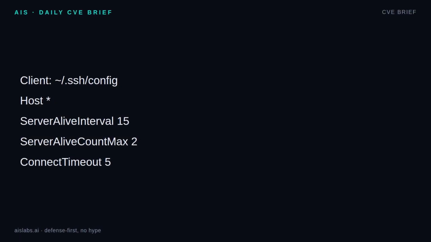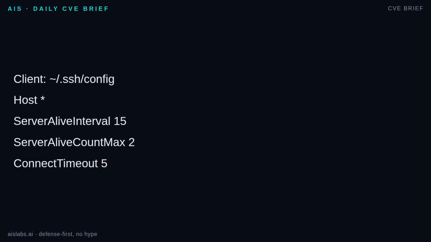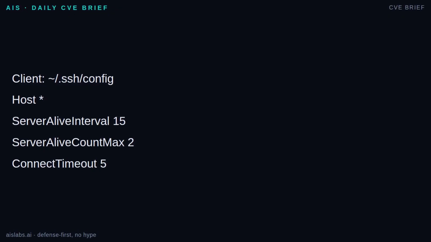Put these lines in your client file, usually .ssh/config in your home directory. The directory should be mode 700, and the config file should be mode 600. Host star means this applies to every destination unless a later, more specific host block overrides it. ServerAliveInterval 15 says, after 15 quiet seconds, ask the server if it is still there. ServerAliveCountMax 2 says, after 2 unanswered ServerAlive messages, give up instead of hanging forever.